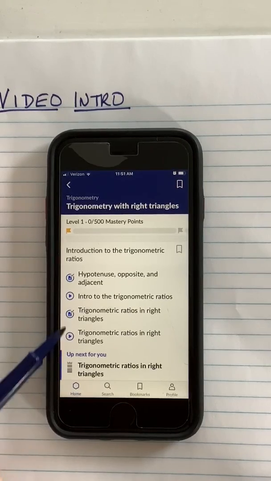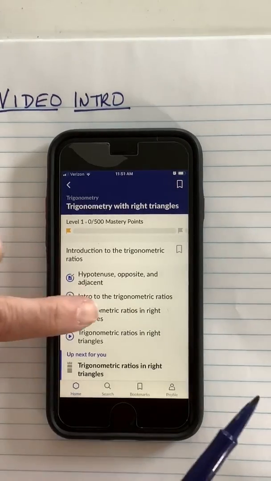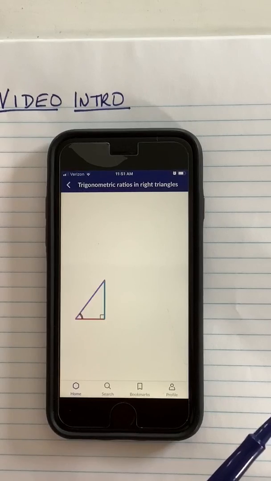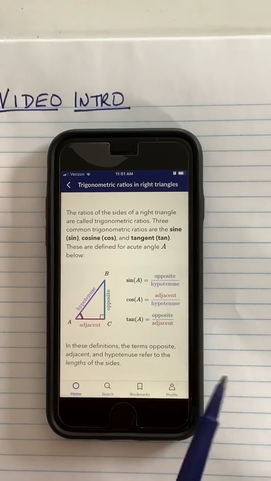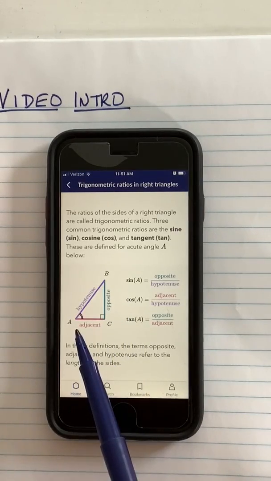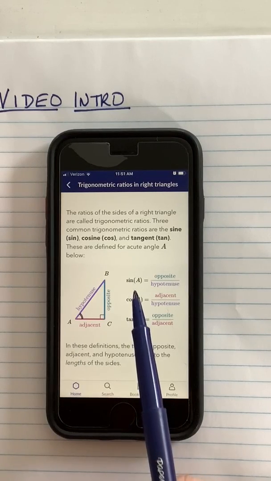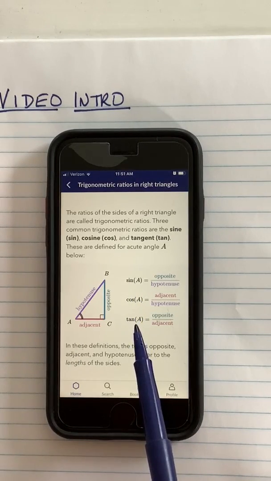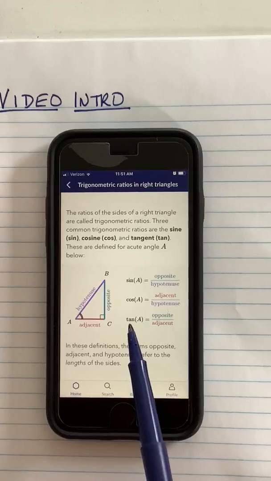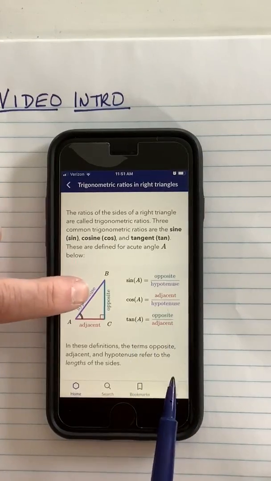Then again, another separate concept here: trig ratios. Now that we've identified all of our pieces in a triangle, we're going to be talking about sine, cosine, and tangent, which you may or may not remember from geometry, but I'll step you through it.